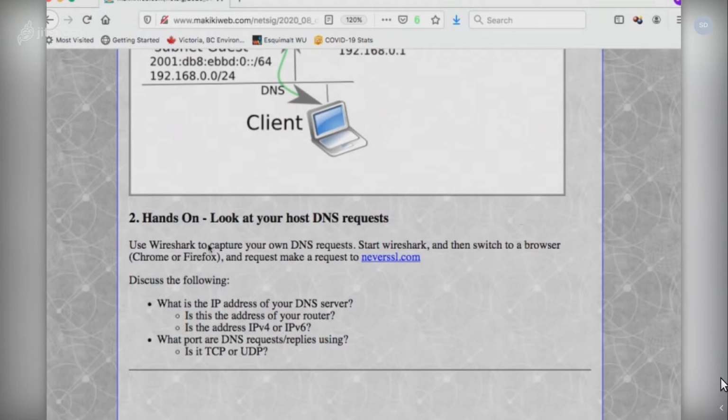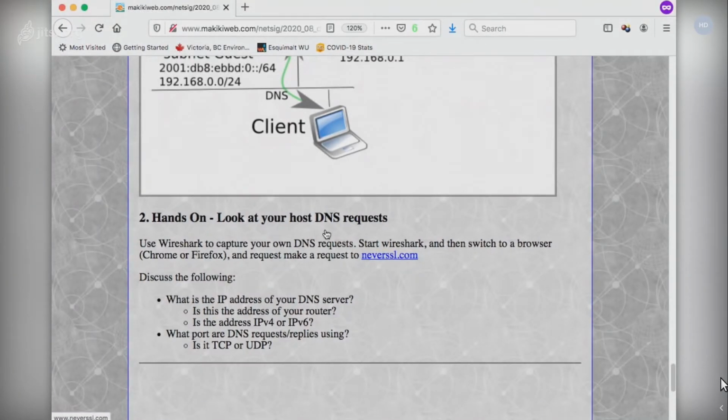Once you get that going, then I want you to open up a browser or use wget, really doesn't matter, and make a request to neverssl.com. The reason I picked neverssl.com is probably because you guys haven't been there, so it's not going to be in your cache, because browsers also cache DNS.